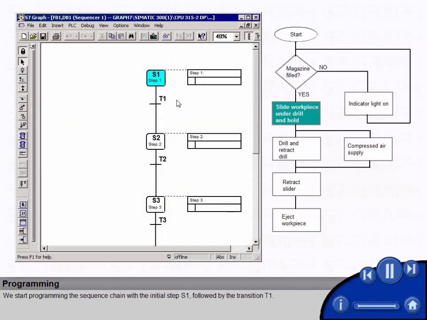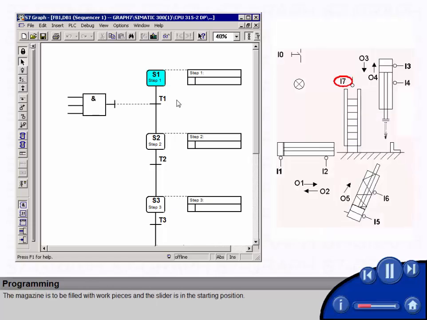We start programming the sequence chain with the initial step S1, followed by the transition T1. As a first action, the workpiece is to be moved under the drill. To start this action, we created the following AND logic operation as transition T1. The magazine is to be filled with workpieces and the slider is in the starting position. A start signal, for example from a switch, activates the slider.